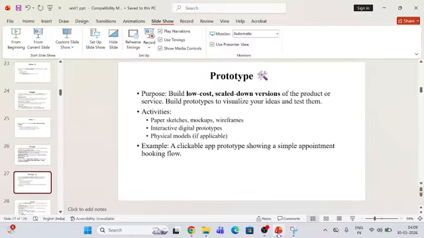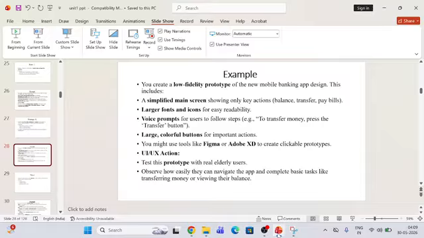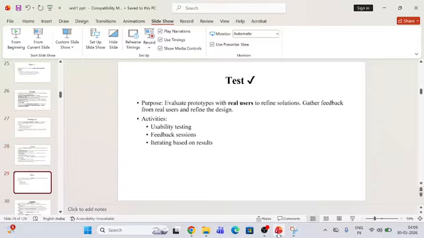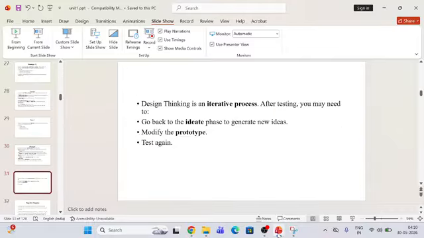The next phase is prototype. Prototype means building low cost and scaled down versions of the product or services. An example for a mobile app is that we define the simplified screen, voice prompt, and everything. Then the last phase is test. Test means we give the developed design to real users to get feedback from them to redefine the designs. This design thinking process is an iterative process. So we should get the feedback and repeat the entire process from the empathize phase to the test phase.